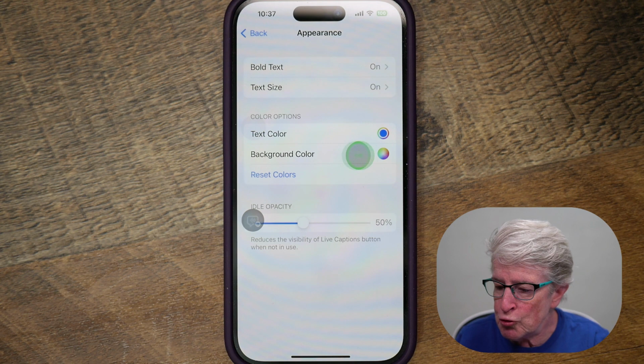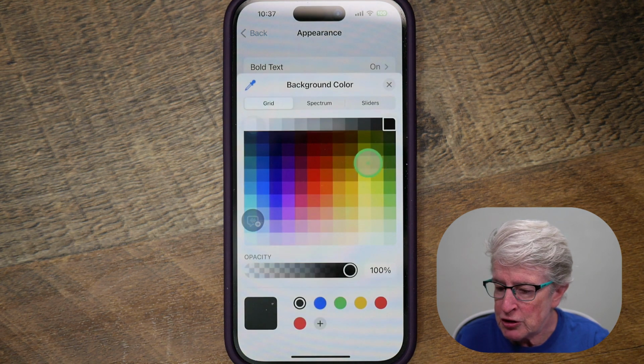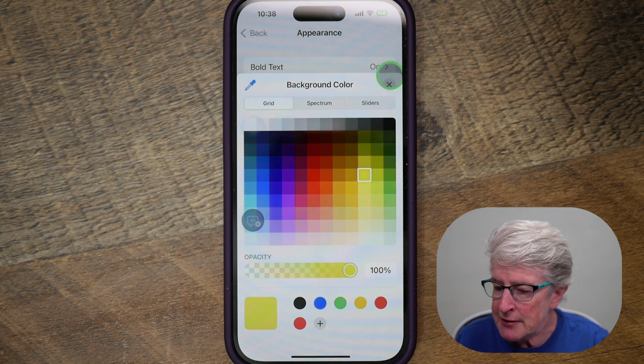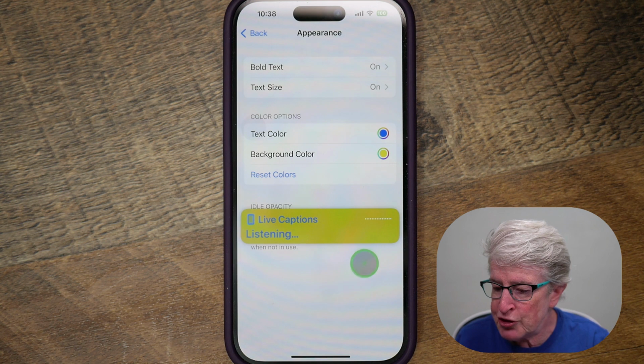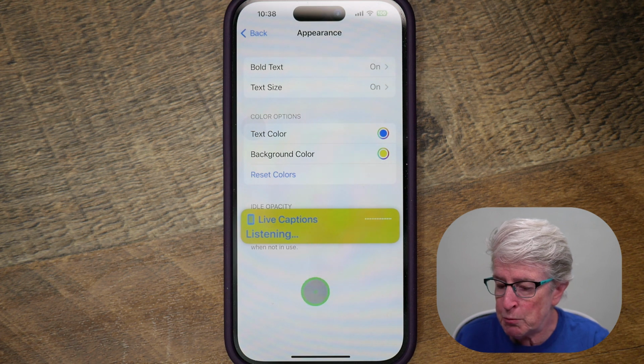You can also change the background color. So let me just change the background color to yellow, and I'm going to tap the X. Here you'll see the little icon for Live Captions. I'm going to tap on that to open it, and you'll see that my background color is yellow, and the color of the text is blue.